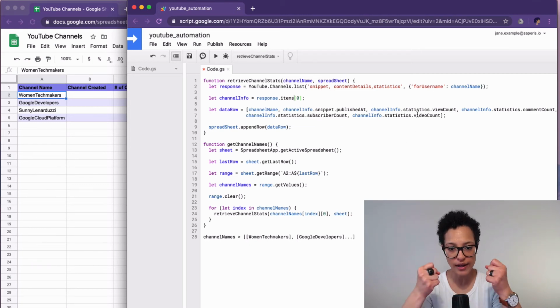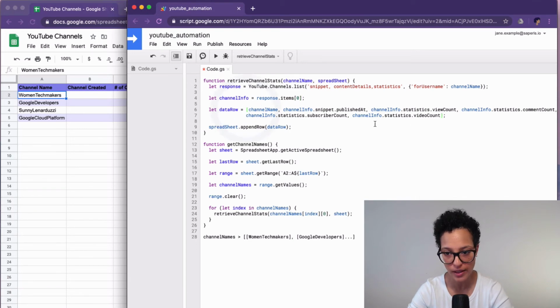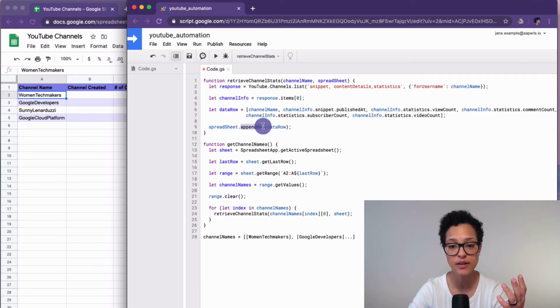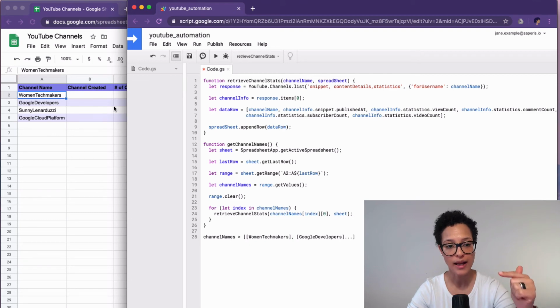And I'll take all that information from this one channel and I'll create a new array. That's why you see the square brackets. And I'll save it into the variable of data row. And then my very last step is to take my active spreadsheet and append this data row to it. So it will go ahead and write a new row. And keep in mind, we're iterating over this array. So it will do this for every single channel name that we provided here.